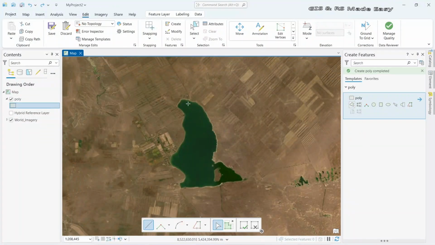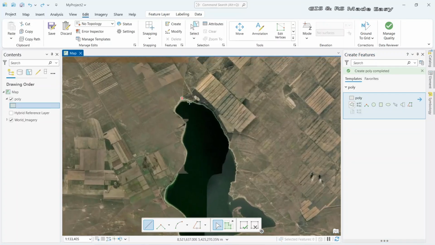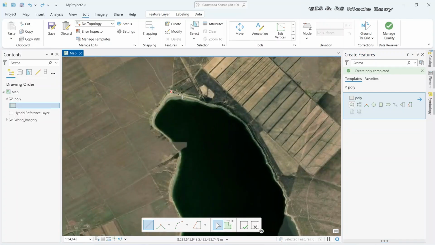Suppose we want to digitize this water body, but the problem is something is inside the water body which needs to be excluded. That means we need to make a hole inside the polygon. Let's see how to do that. For that, click on the polygon and start digitizing. Zoom a little bit.